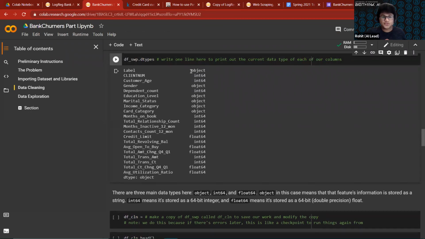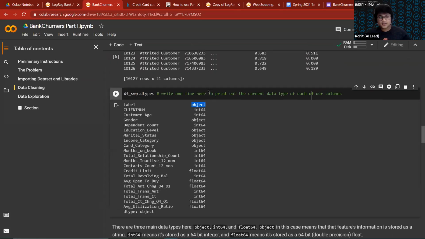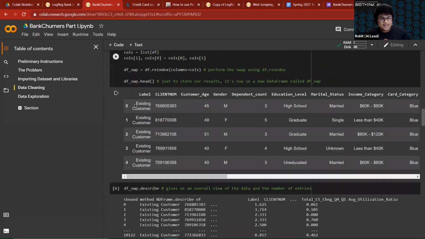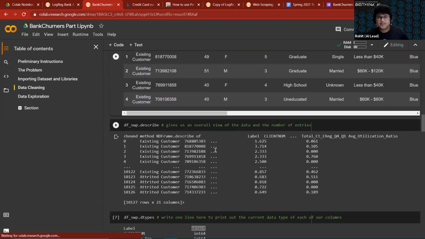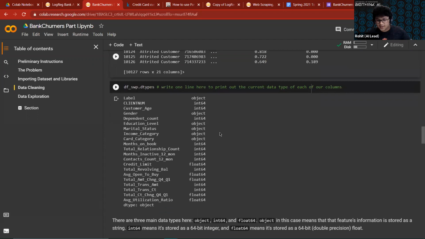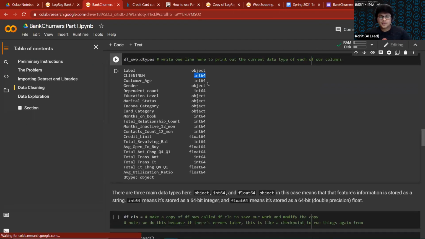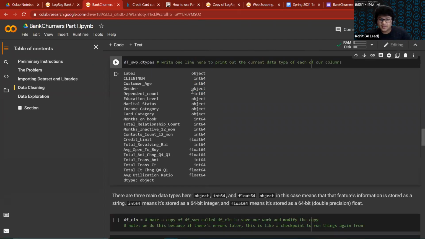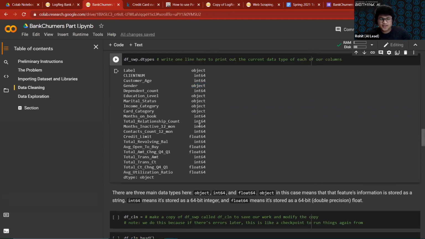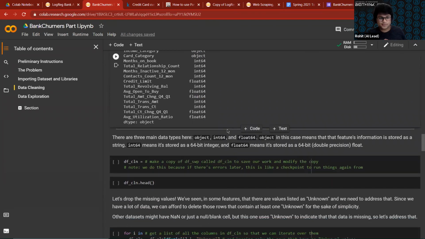All right. So we have object, which in this case is just a string, right? Because label said existing customer or attrited customer, and that's stored as a string in the data frame. Client number is an integer, 64-bit int. Object would be another string. And then we have some floats at the end. Float is just a floating point, a decimal. And 64-bit means it's double precision because normal floats are 32.